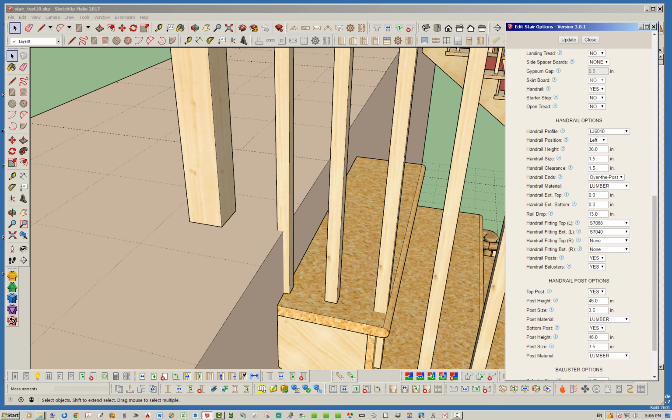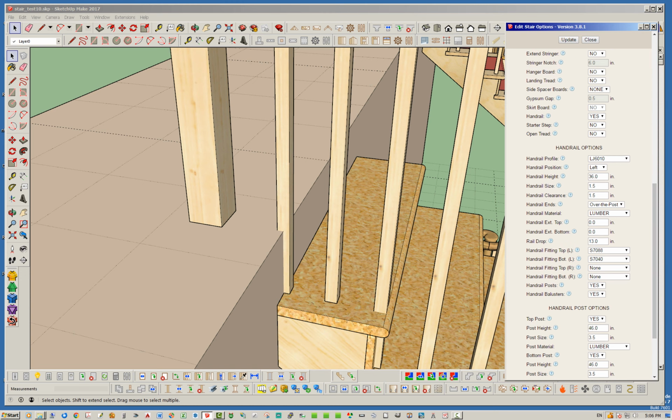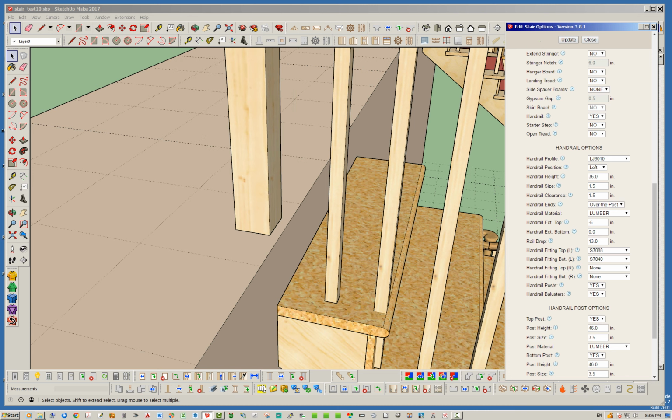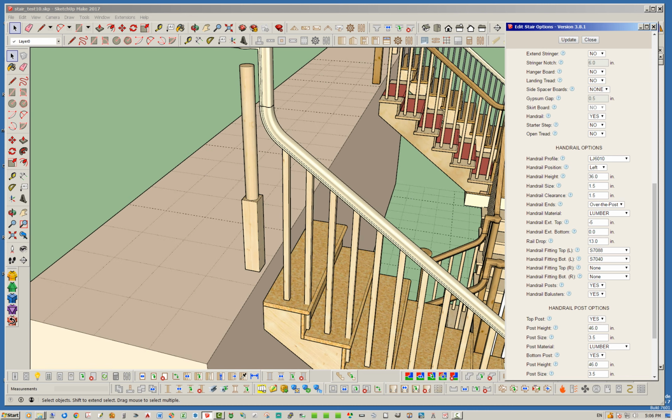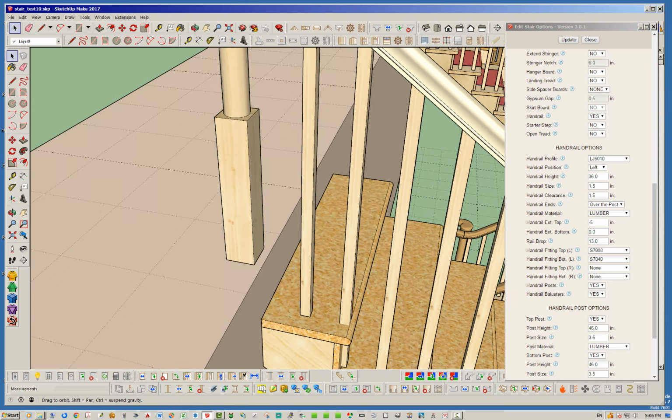So to do that, all I'm going to do is set this extension at the top. I'm going to go -5. That's going to bring the handrail shorter, the minus number, and it's also going to scoot this in here quicker, closer, right? Okay, so that looks pretty good.